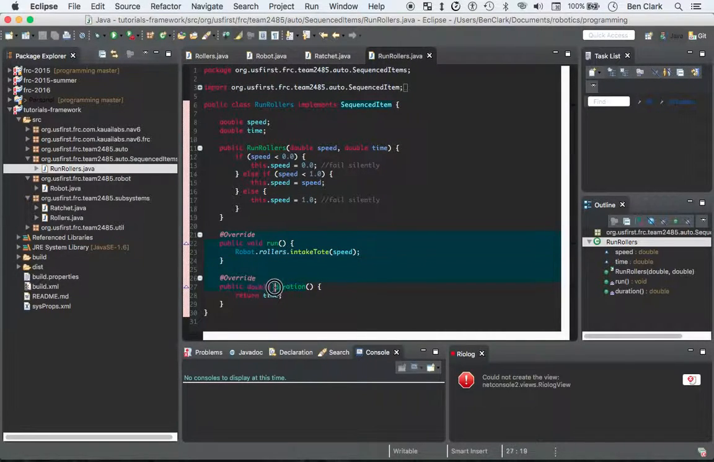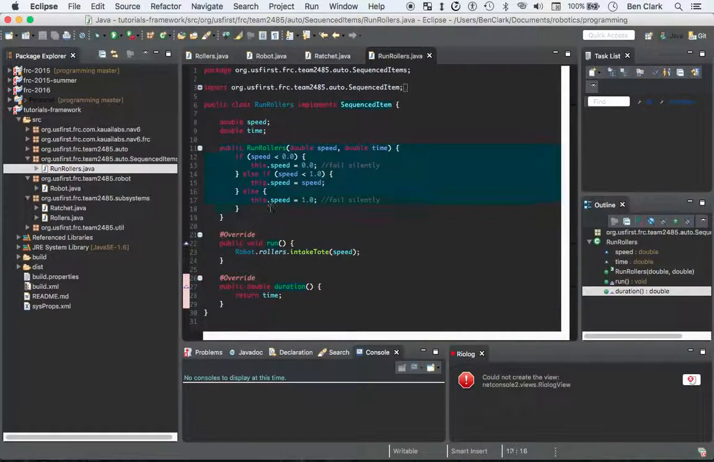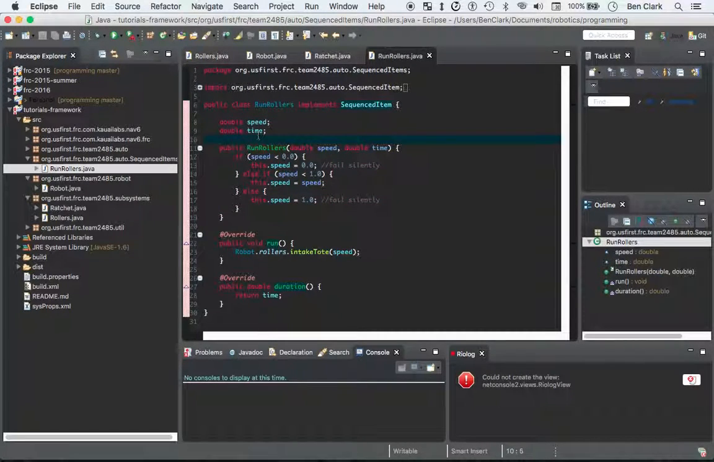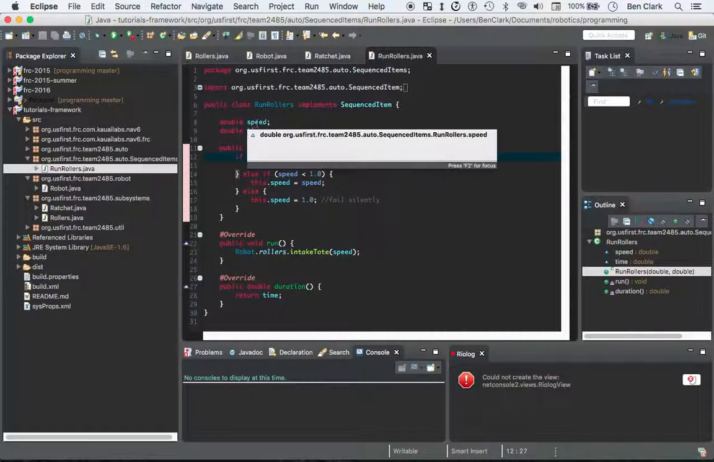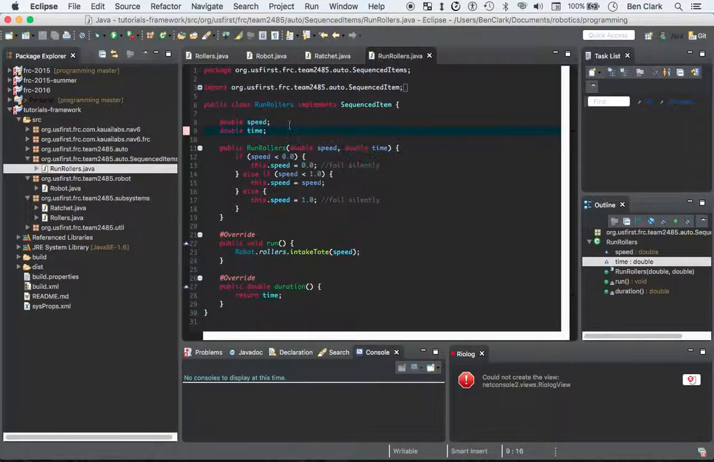So you see we have override run, override duration, and then we have the constructor and the fields. Run rollers is pretty simple. It's just a quick little autonomous routine where you can say how long you want it to run and the speed that you want it to run at. And you'd store those into class variables. But I did a little bit of error checking here, just to make sure if you give it a bad value, it shouldn't be accepted.